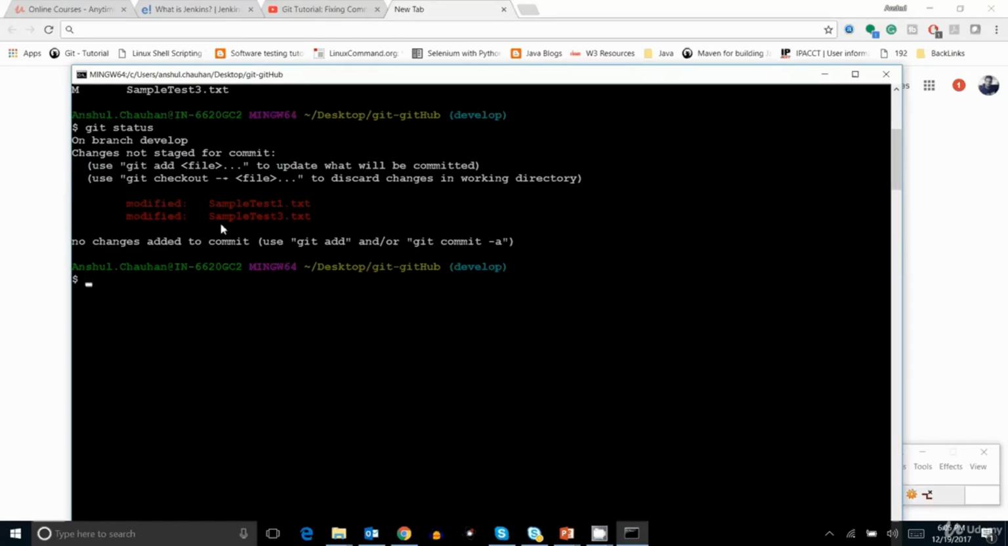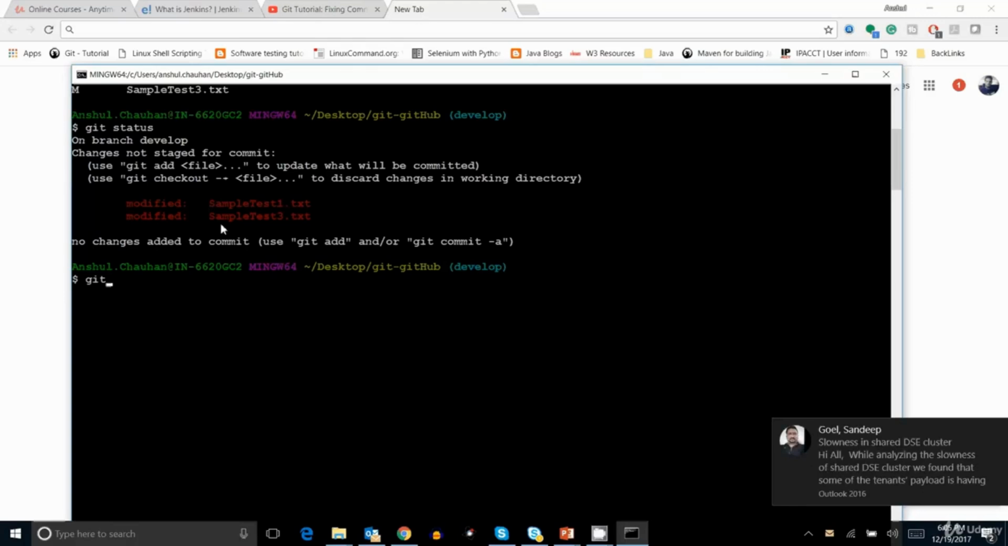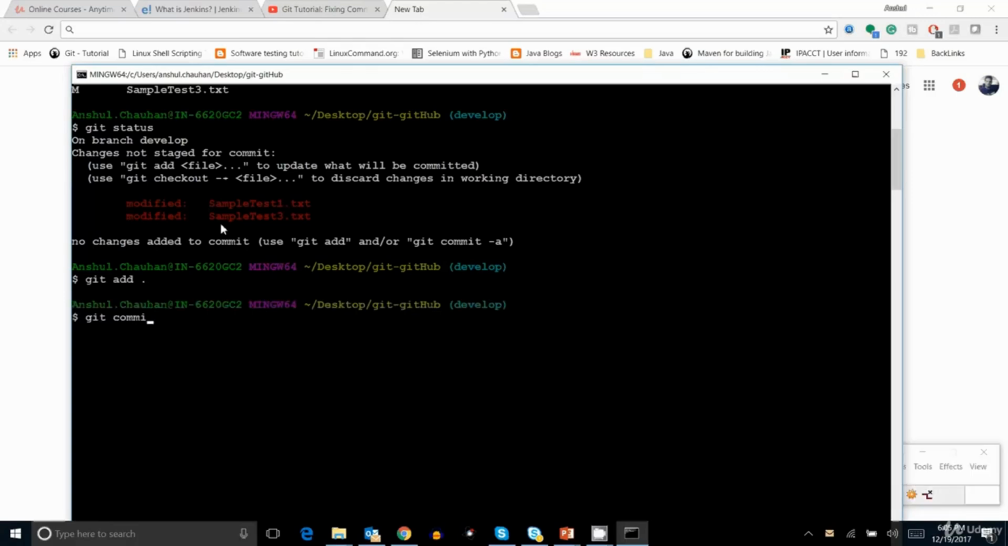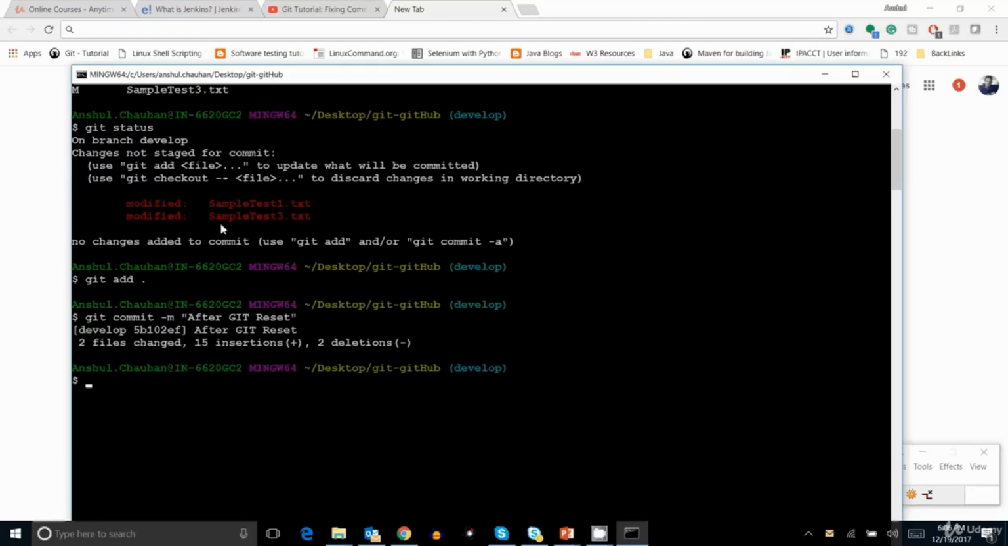Okay, now let's do one thing. Just git add all the files and git commit -m and say after git reset. Okay, just verify git status. I have nothing to commit. Okay, everything is fine. Now I will run git log.